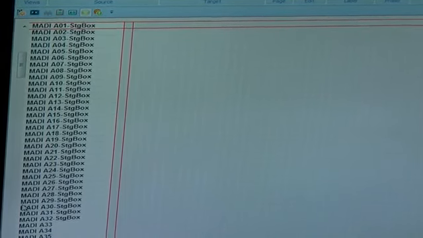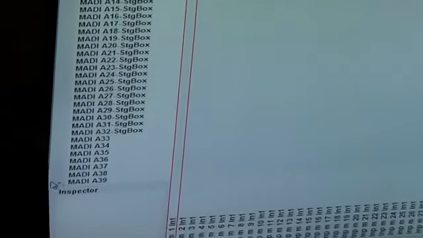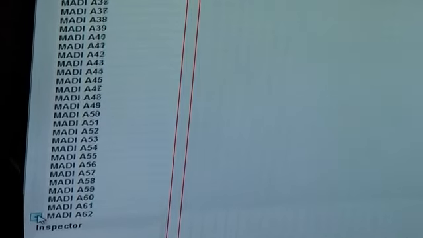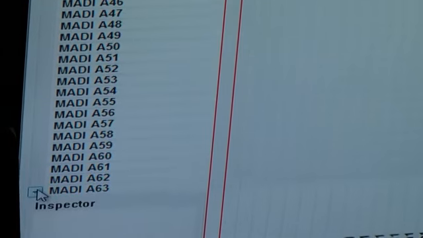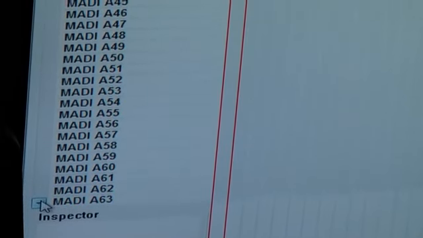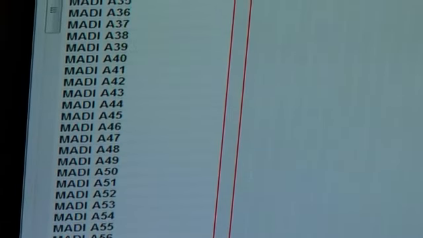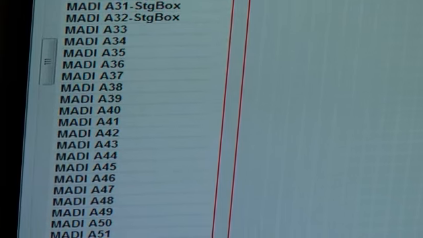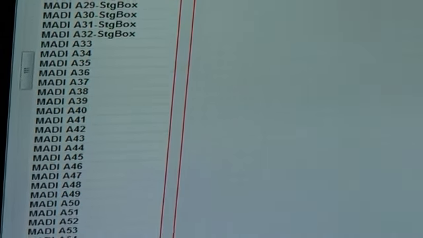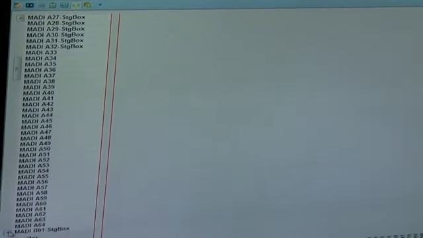So there's our 32 stage box inputs, but you'll notice that if I scroll down some more, it continues to say MADI 33, 34, 35, 36. It doesn't say stage box anymore, but the MADI numbers do continue. Remember that the stage box outputs a MADI signal, and MADI is a digital audio protocol that carries 64 channels of audio. So even though the stage box only has 32 actual inputs, the MADI card that the stage box plugs into can register 64 inputs.